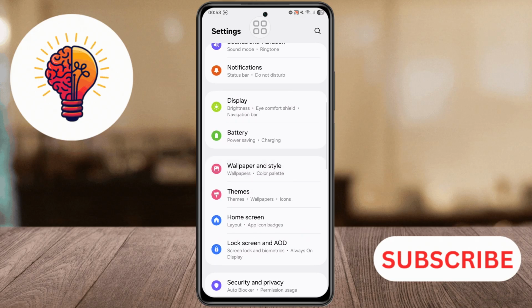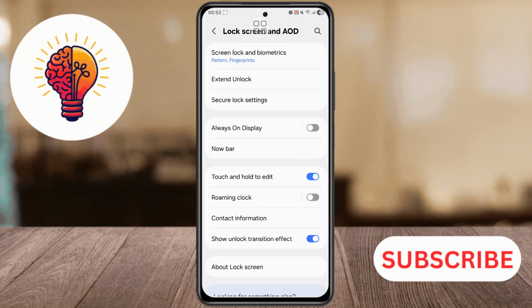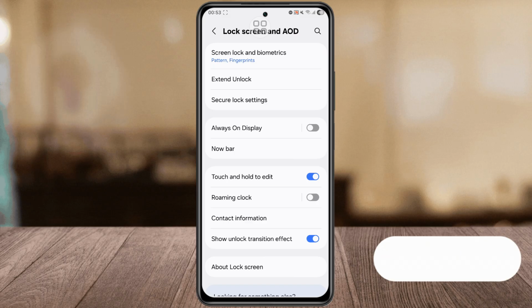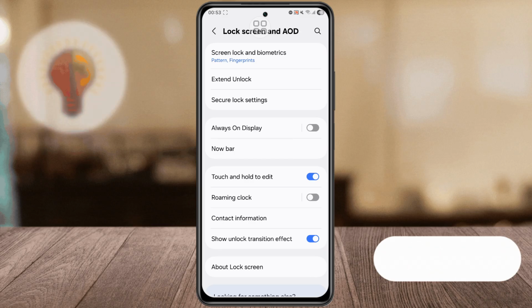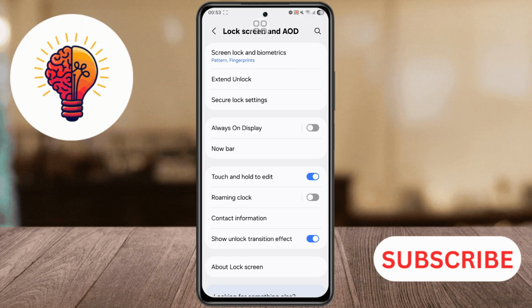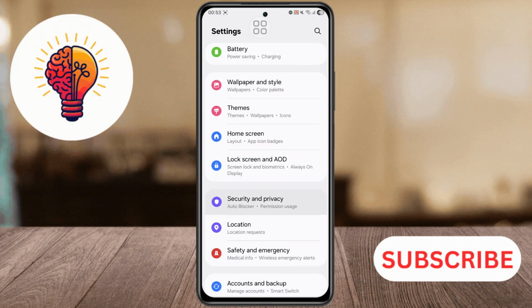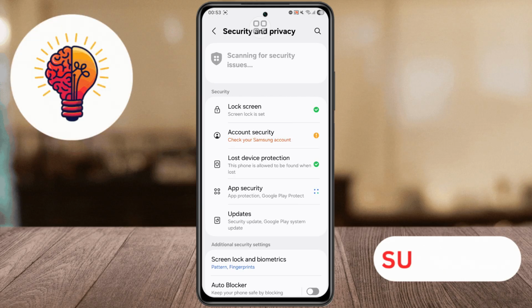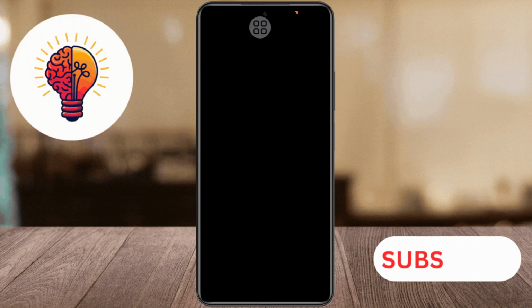Next, scroll and see the lock screen option. On some Samsung devices, this may appear as lock screen and AOD, always on display. Tap on it to continue. If you don't see this option, you can also find similar settings by opening security and privacy, depending on your phone's software version. Now tap on Secure Lock Settings or Screen Lock Type.